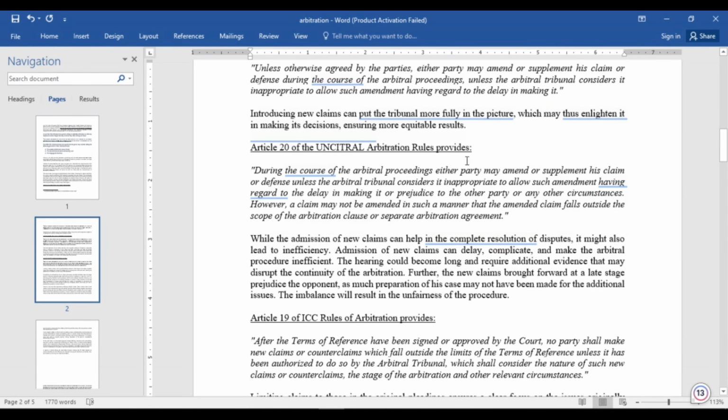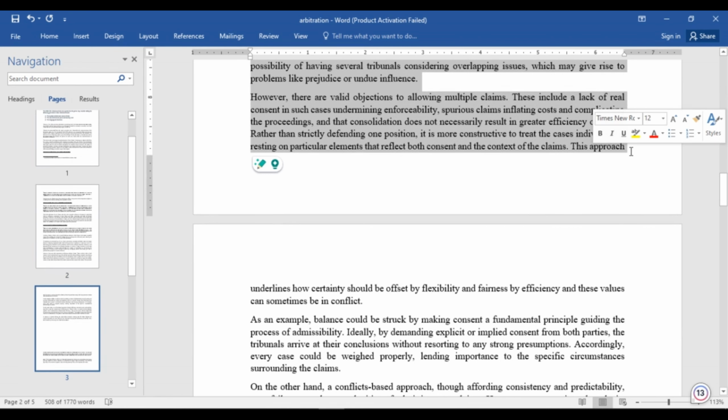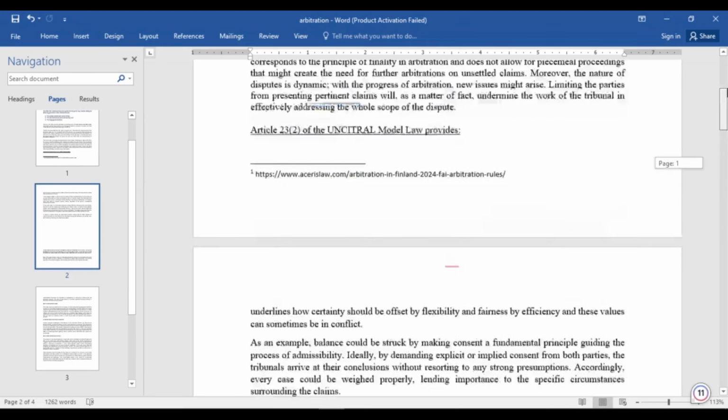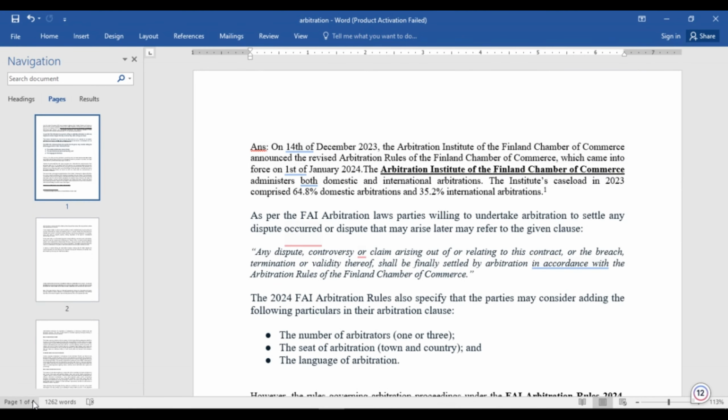Now you can see over here page number 2 will be selected. Simply select all of the content of this page. Highlight all the contents. Now simply press backspace. Now you can see over here it has been deleted. Now I only have 4 pages. There is also another way to go to the page.